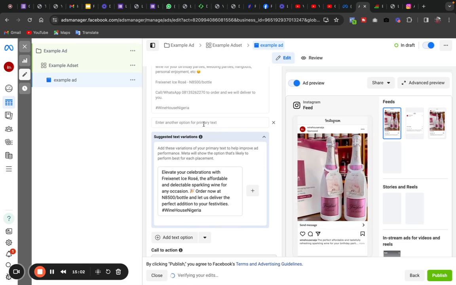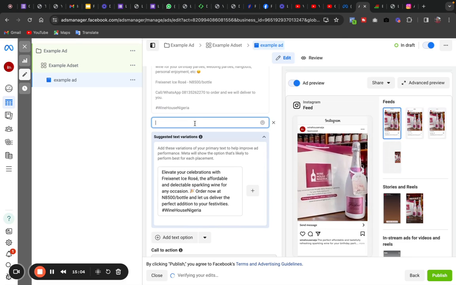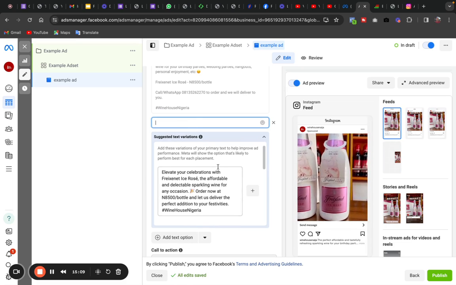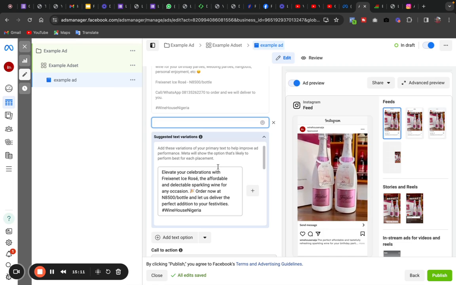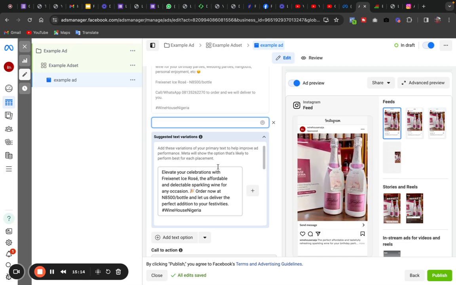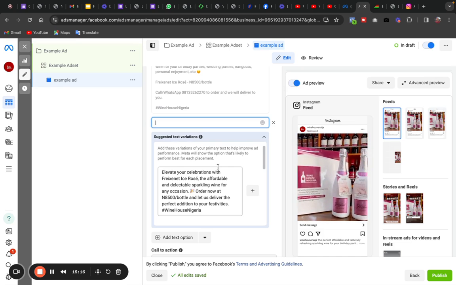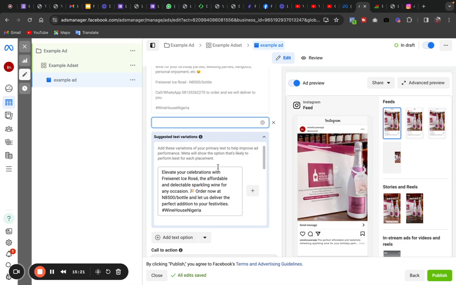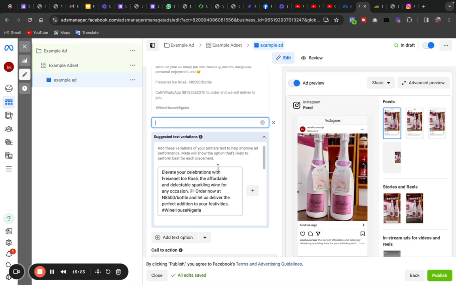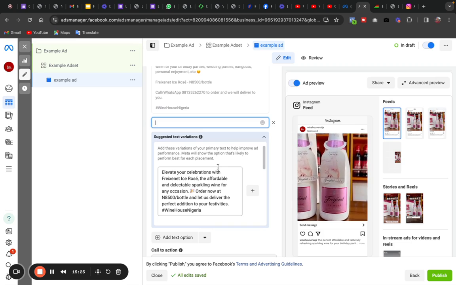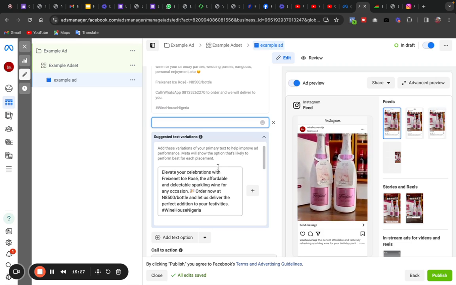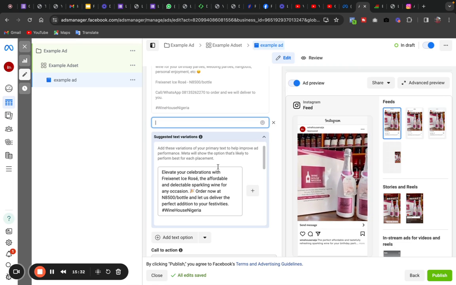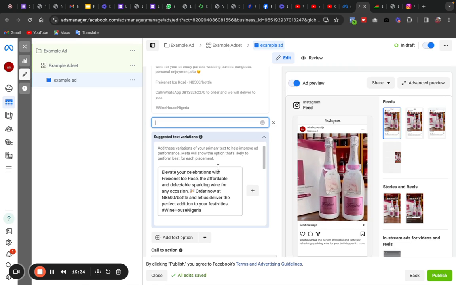Add more text options. Enter another primary text. So you can add more primary text. Once you have done that, you click on add text option. Add different primary text so that when you're running this advert, the same advert will show to different people. The messages that they read will be different, but it is giving them the same vibe. They read different messages but see the same video, and they're getting different vibes directing them towards what you want them to do, which is to purchase.